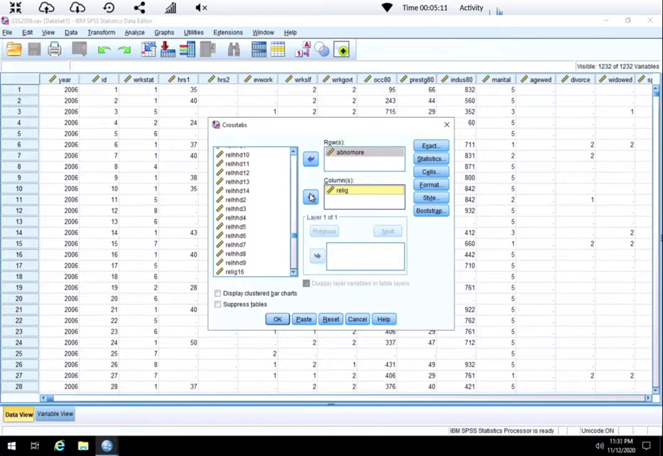And remember, you always want to make sure your independent variable goes in the columns box and your dependent variable goes in the rows box. By default, SPSS is going to display for us the count in each cell of the table. This is going to provide frequencies. Normally, what you're going to want to do is ask SPSS to also provide percentages.